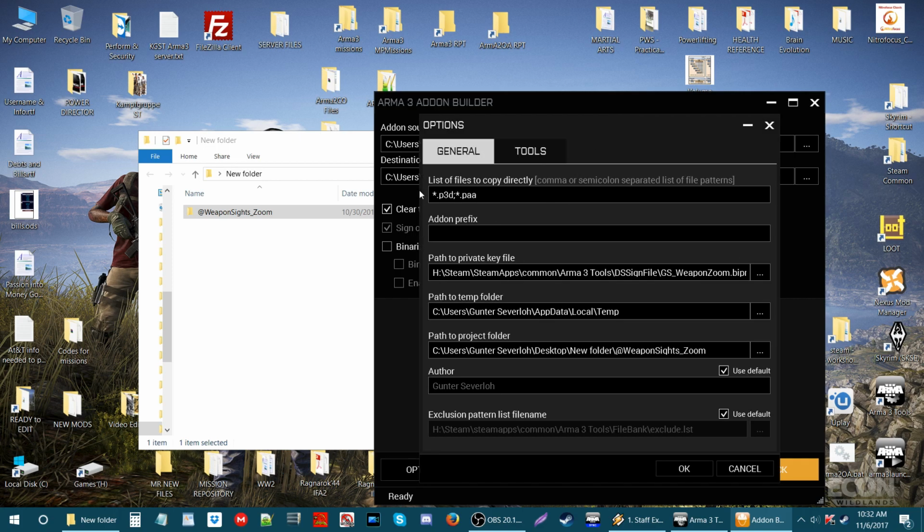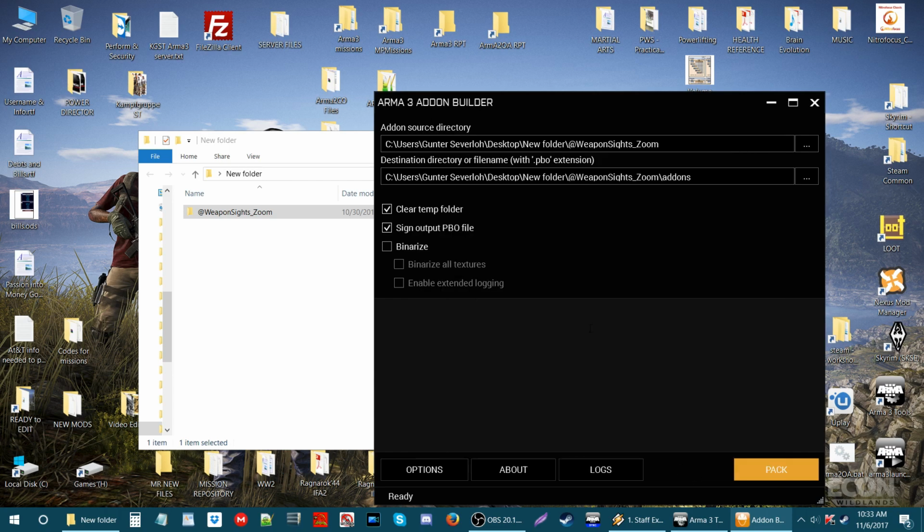Now that we're in options, don't worry about this box. Don't worry about this box. This is what we need to know. Path to private key file. Now that in the DS Utils program, we created a bikey file. And this address here is basically what you're going to put, which is the Steam apps, common, Arma3 tools, DS sign file, and then you're going to pick your bikey file as you can see for what I chose. Next box, path to temp folder, don't worry about that. Path to project folder. The project folder is going to be this folder where your add-on's going to be. So I put mine in a new folder, and in the project folder it is weapon sight zoom. That's what I created.